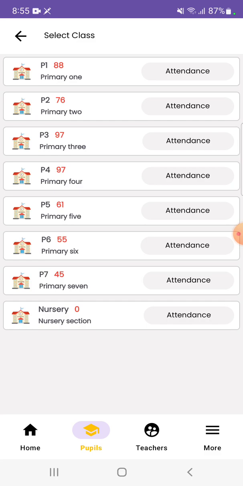But the major purpose of us being here is to track attendance. So you just select the class for which you want to record the absenteeism of learners. Just by looking at this, you check, let's say, P6. All you do is tap on the button where it says attendance, and then tap on any class that you want. So I'll tap on P6, which has 55 learners, as you can see.